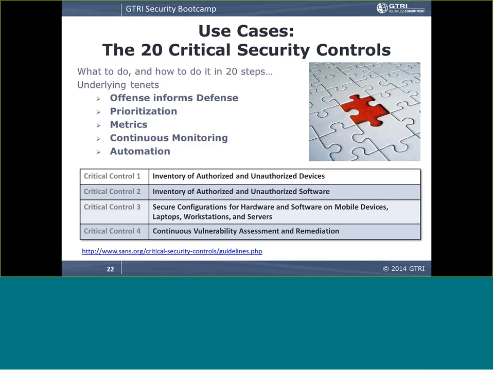The first four we really focus on: secure configurations, and then continuous vulnerability assessment. All of this we can use. I'm sure you've run into this. If you've been in the security industry for a while, the top 20 critical controls is a pretty well understood and well known tool in the industry.